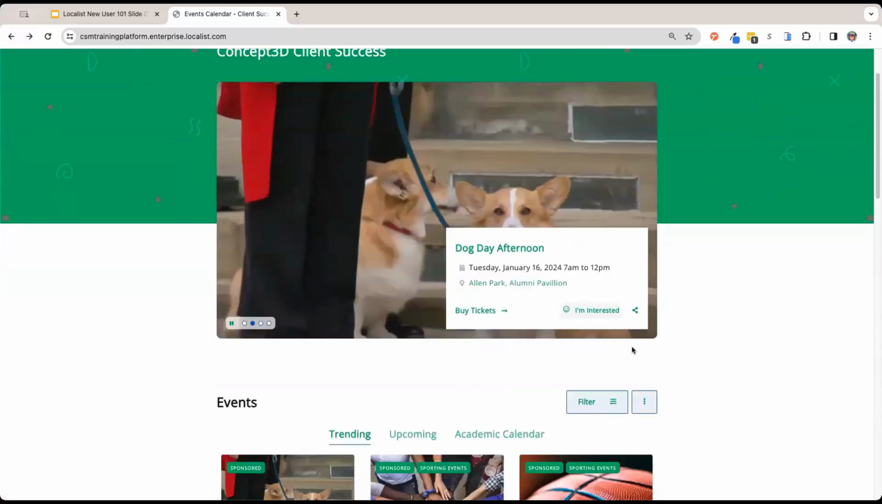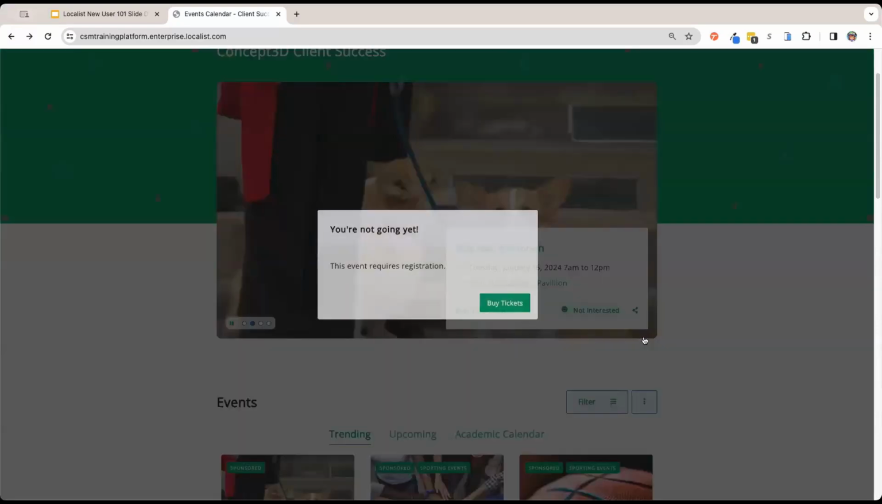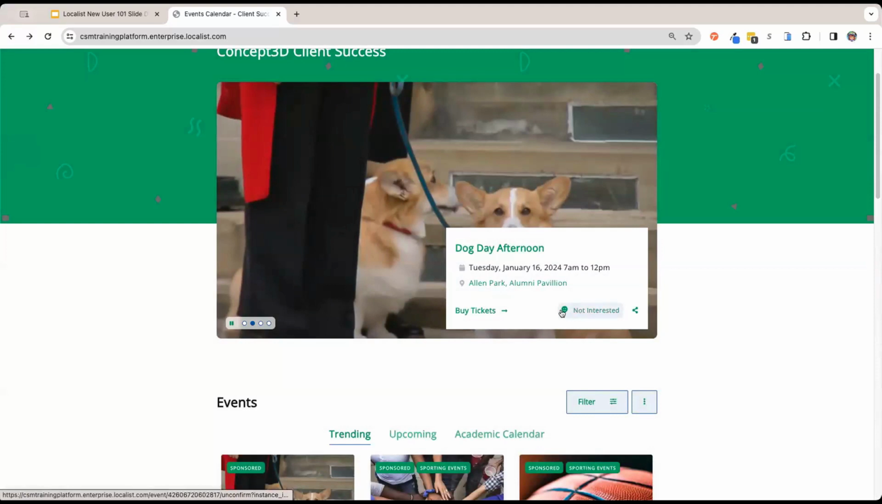And that's just a quick look at the home page. One thing I do want to call attention to is this button right here that says I'm interested. I'm interested is a functionality kind of like liking an event. Of course, if it doesn't require registration, it's going to let you know. However, indicating that you are interested is kind of like following an event.